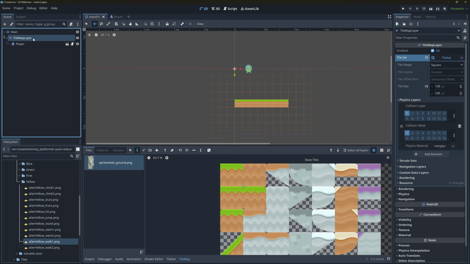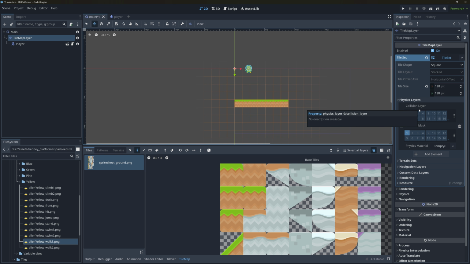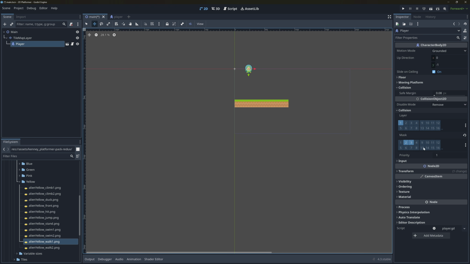So let's click back to our tile map layer. With the physics layer opened up, this top layer, the collision layer, is the layer that we exist on. The mask is the layer that we want to interact with. And again, just to quickly go over the player: the player's on 1, he interacts with 2 and 3.